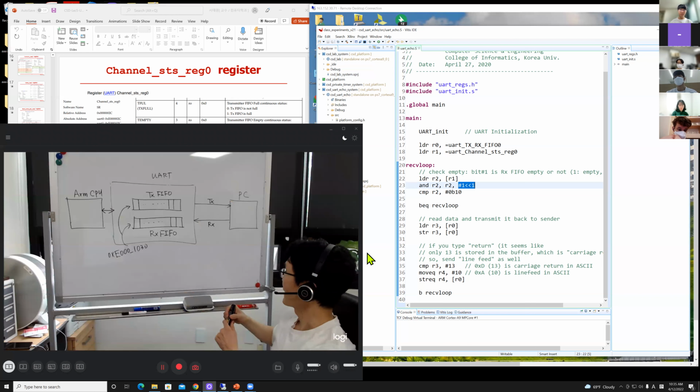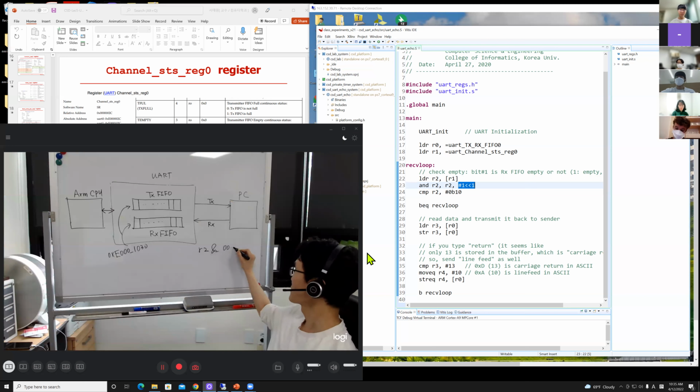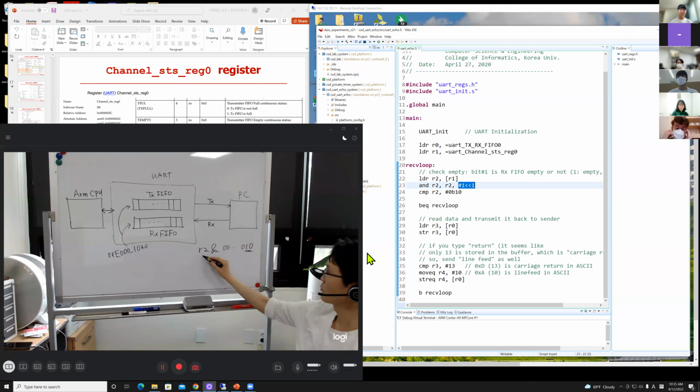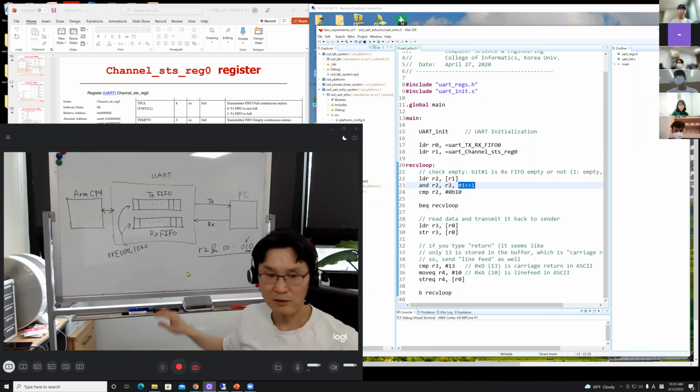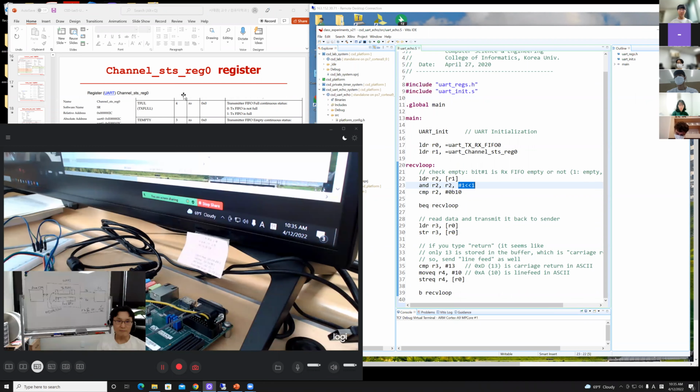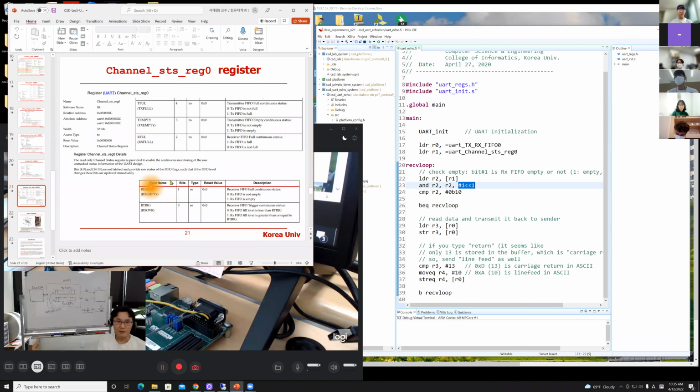You want to do an AND operation, right? R2 AND, everything is 0 and then 1, 0. The last one is 0. So why do you want to do this AND operation? To take out the second bit from the status register. So this bit, to take out this bit, right?